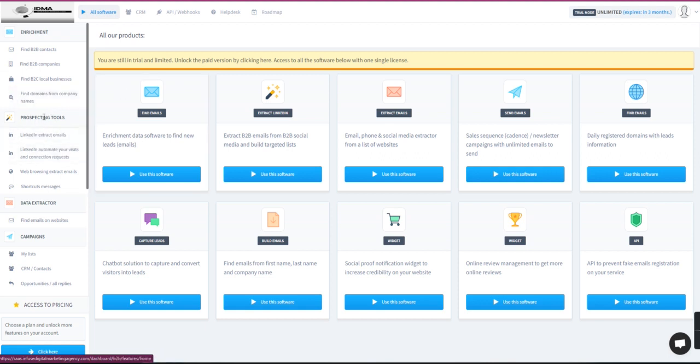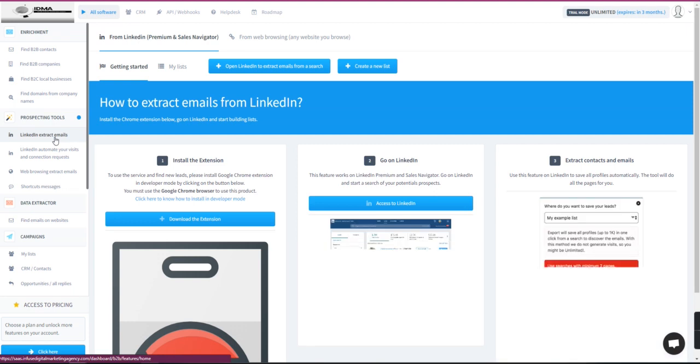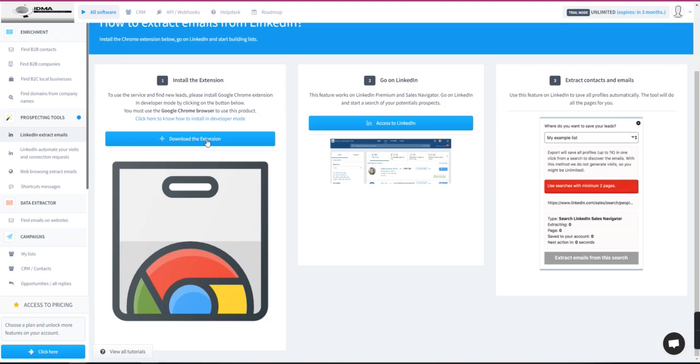Next up, we're going to be touching on the LinkedIn prospecting tools. This is awesome if you are looking to find leads on LinkedIn and you want to be able to send them automatic connection requests, automatic messages, and so forth, right? What's awesome about this is that it's an extension that you're going to download, a Chrome extension.